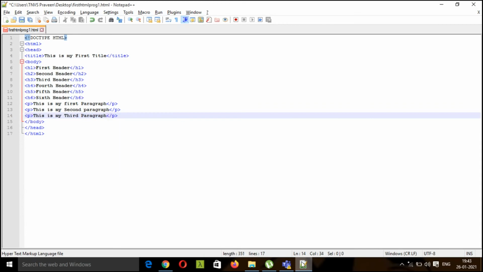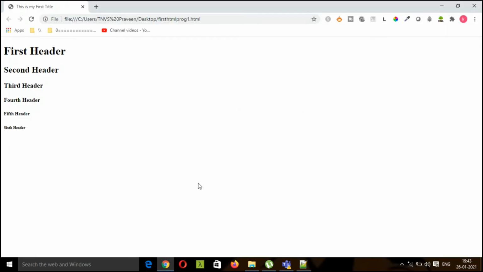Now let's save it, and after saving it, let's refresh it. So you can see this is my first paragraph, this is my second paragraph, and this is my third paragraph. And what I want is, now I want to convert my first header, that is h1, into red color. I want to convert my second header into yellow color. So is it possible? Yes, it is. So how can we do that?